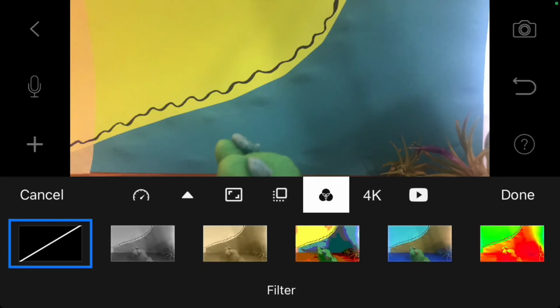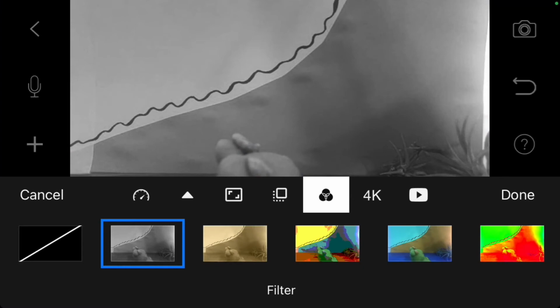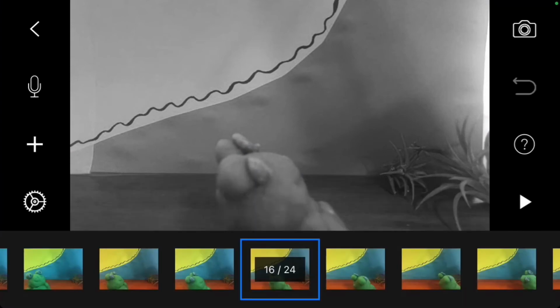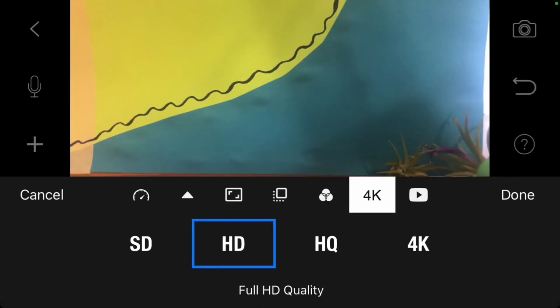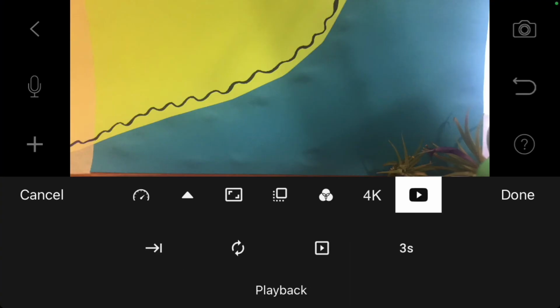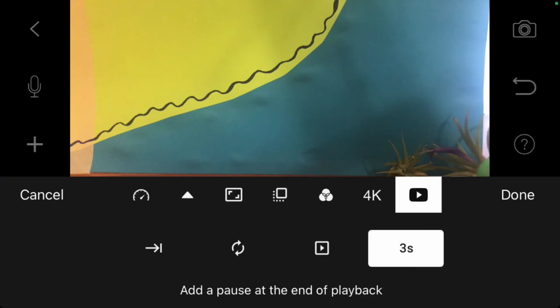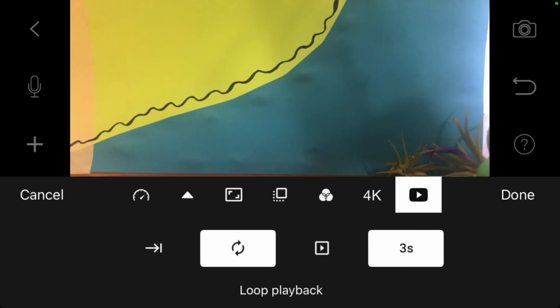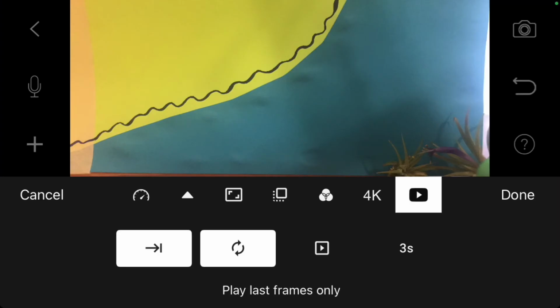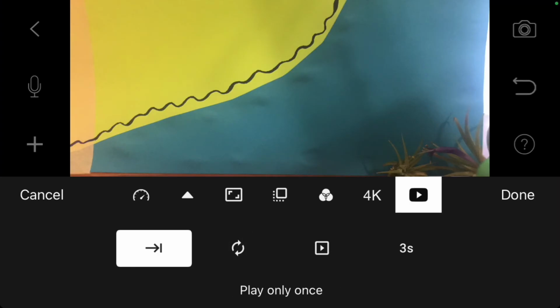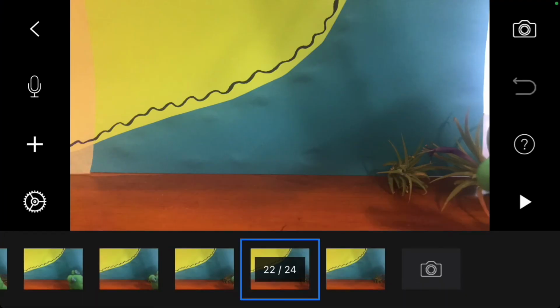The next setting over are different filters. I'm just going to try out the black and white, but there's also rainbow and different color schemes that you can use. The next setting is video quality, which we're not really going to mess with. And then the last setting you can adjust is the playback of your movie. So you can either have it loop, meaning it will continually repeat, or you could have it only play once through, which is what I'm going to do.